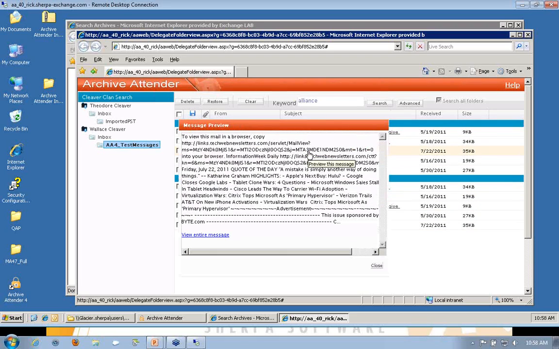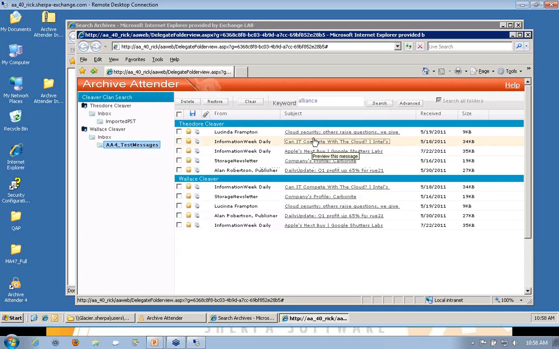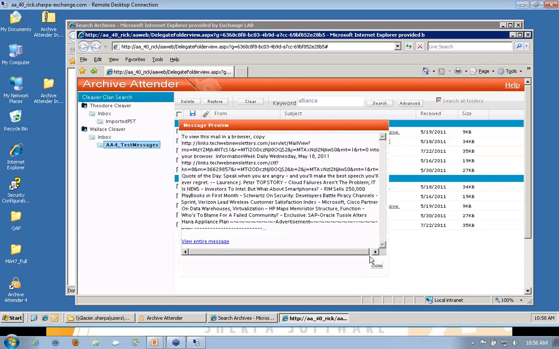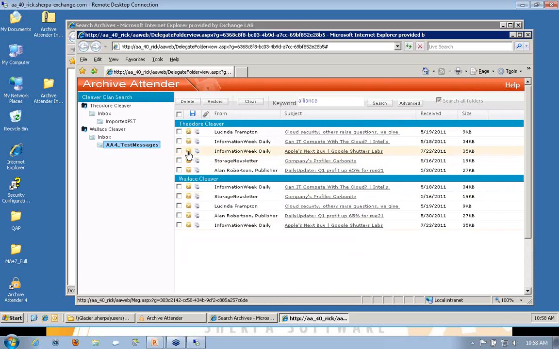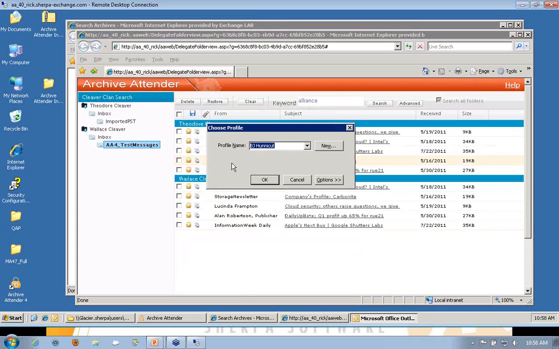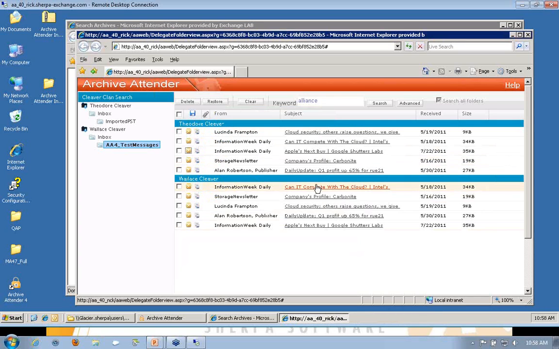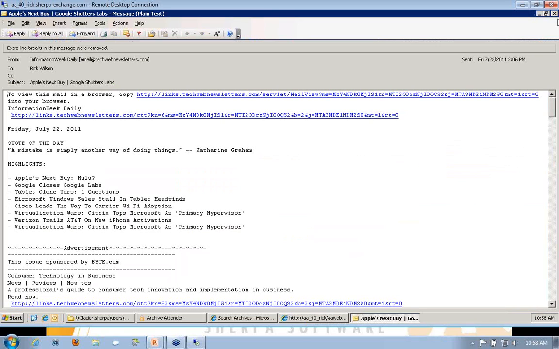As I mentioned, this will show a little snapshot view of the message, so we can do sort of that message preview by clicking the text link, or we can go ahead and open it up in Outlook the way we traditionally have. Pick a profile, and we'll just pop that message out.